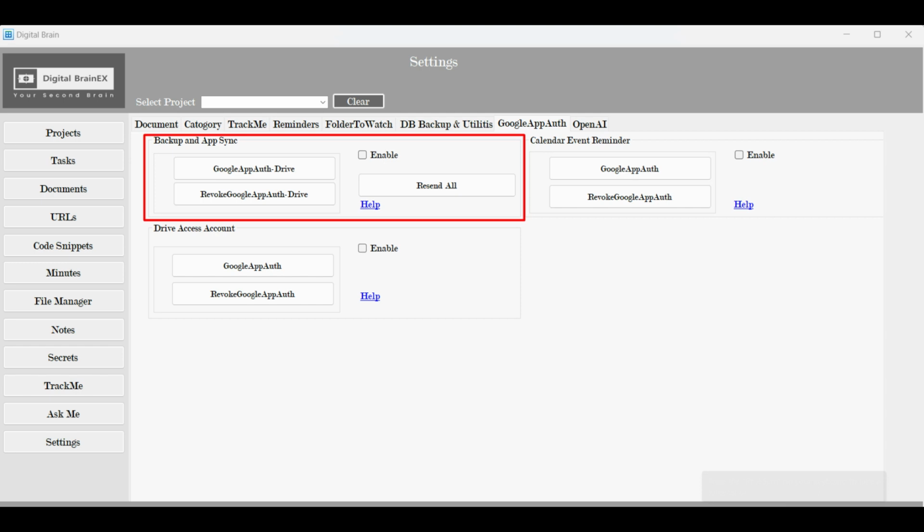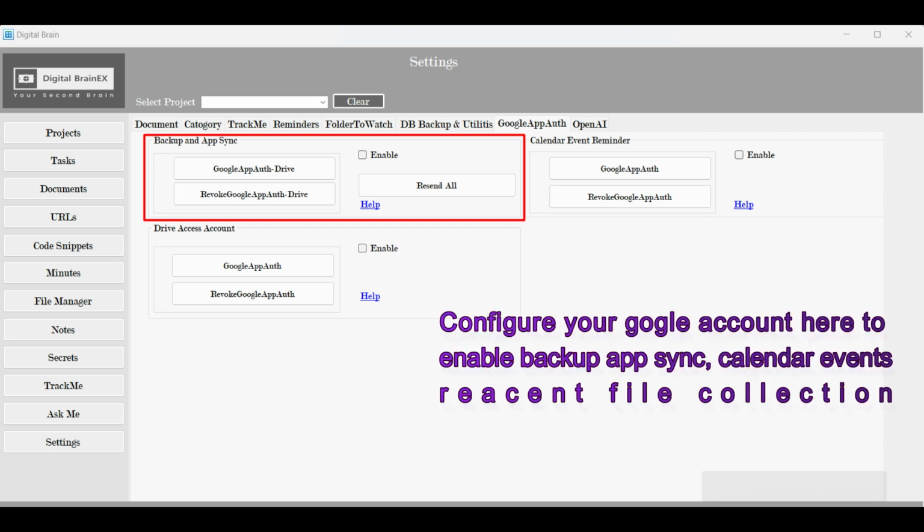DigitalBrainEX utilizes a Google Drive account for the purpose of backing up its documents and other data. Furthermore, this Google Drive backup serves as a means to perform two-way synchronization with the mobile application. You can set up the account to be used for Google Sync in the Backup and Synced tab.